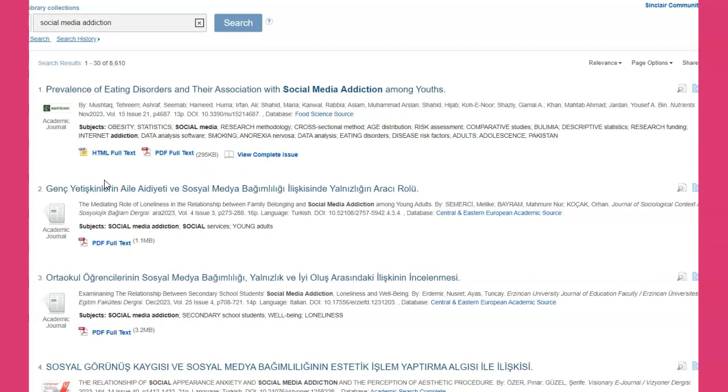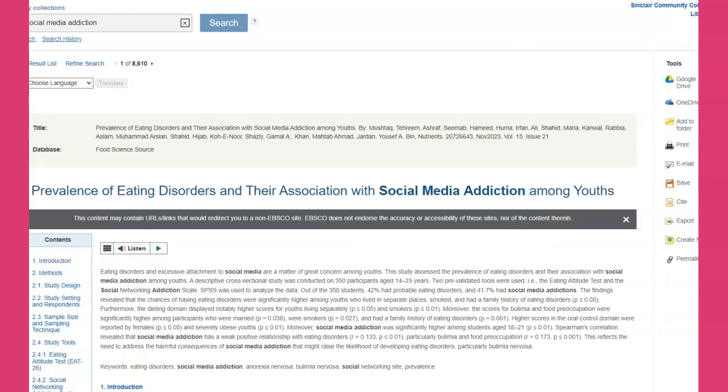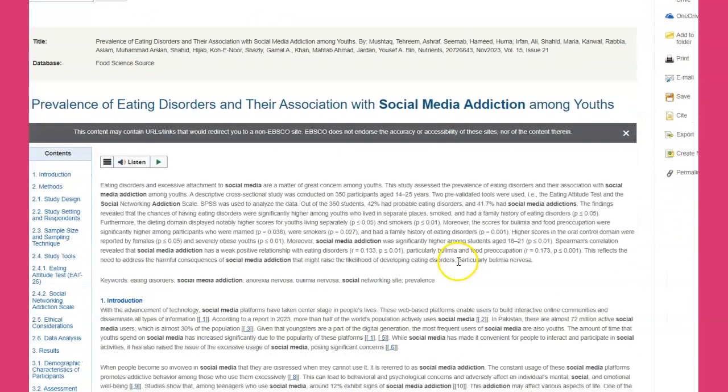So what you would do, right, if you see an article and you want to read it and summarize it and cite it properly, is you go in here and you click on HTML full text, okay? What this is going to do is give you an electronic copy of the article. You can learn to read articles, okay? It talks about eating disorders and social media addiction, okay?